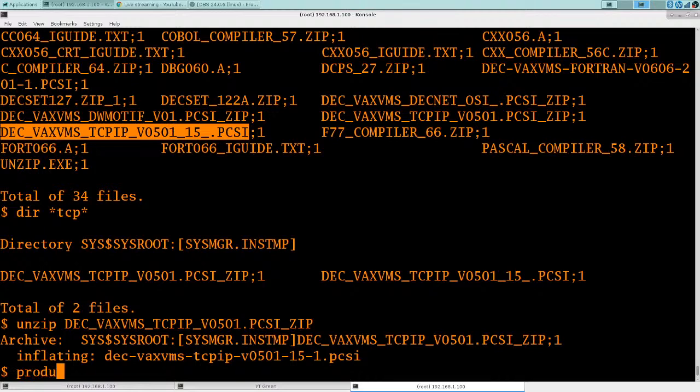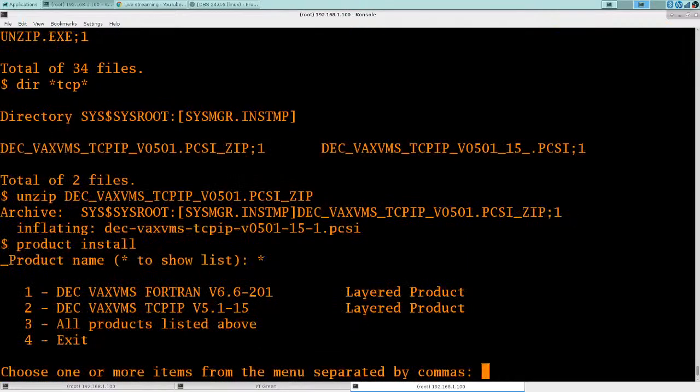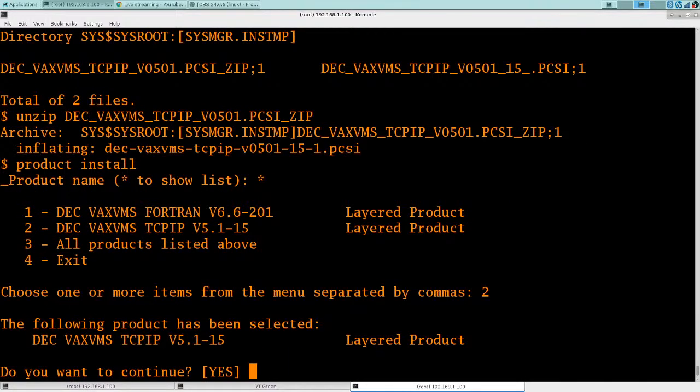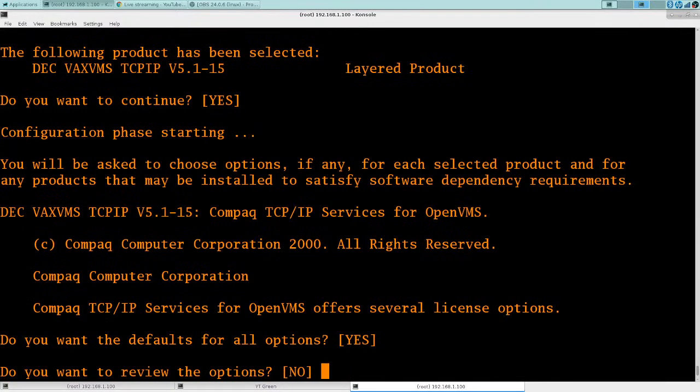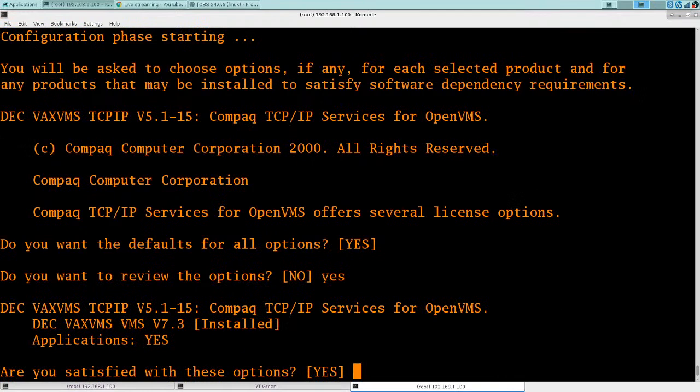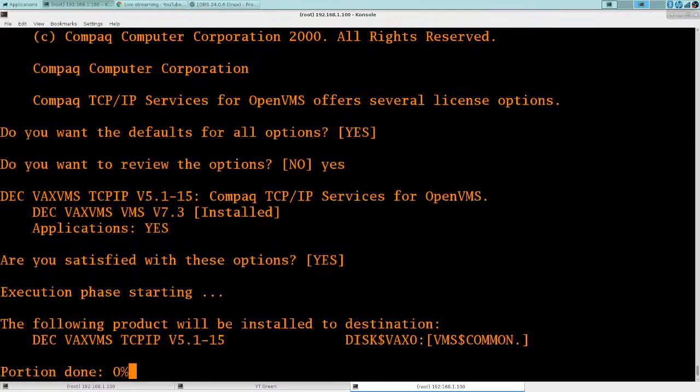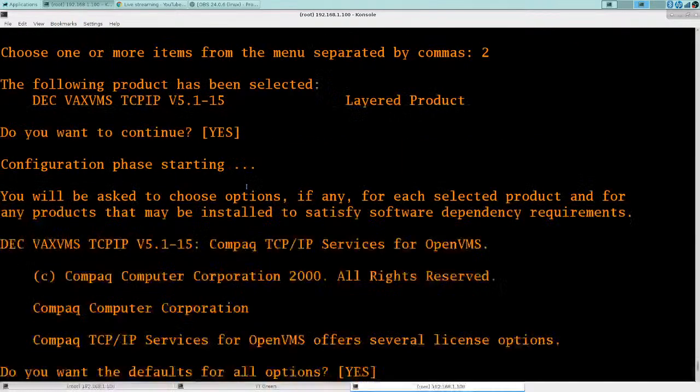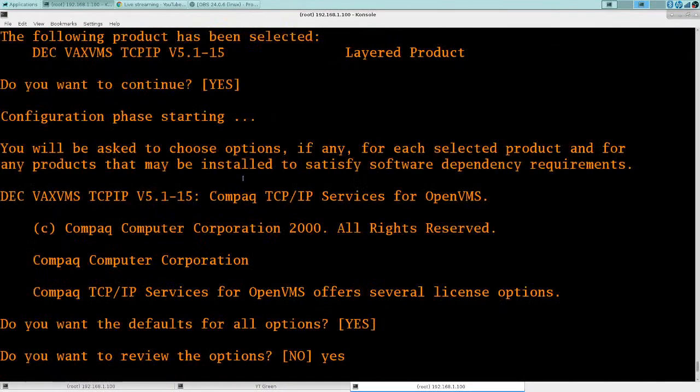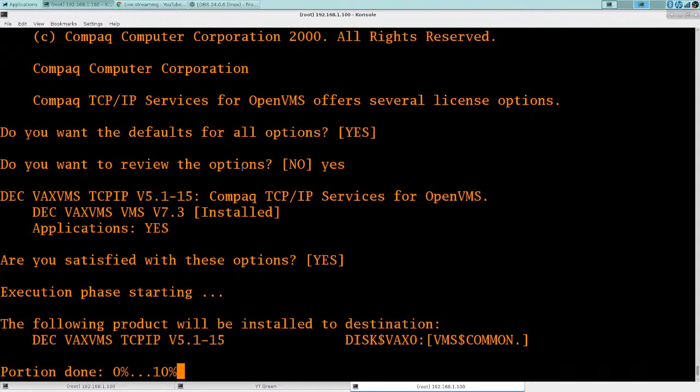So now that works. So we'll put TCP, which is 2. And I like the, what is it, the PCSI packages versus the save set packages, as it gives a nice progress indicator. That's actually handy.